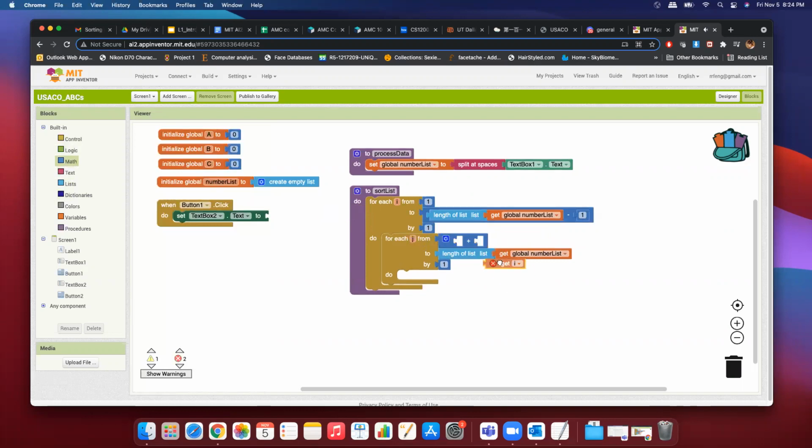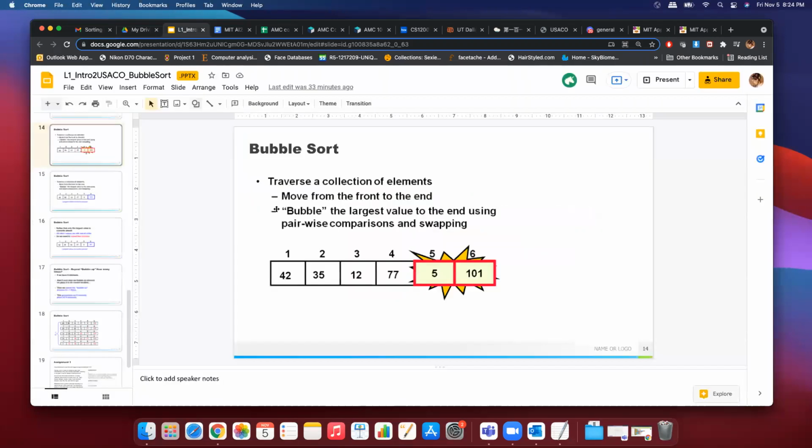Wait, why are you doing length of list minus 1? Because, here, let's go back to the slides. The last comparison is between 5 and 6. I do not have 6 compared with 7. Does that make sense? So I go from 1 to 5. I is the first number, which is 1 to 5. J is the second number, which is 2 to 6. Does that make sense? Okay.